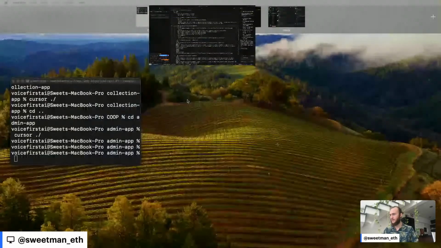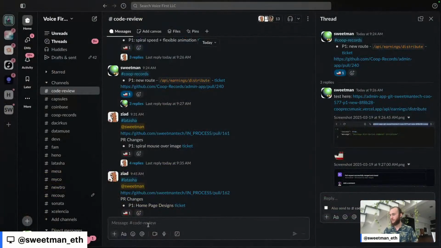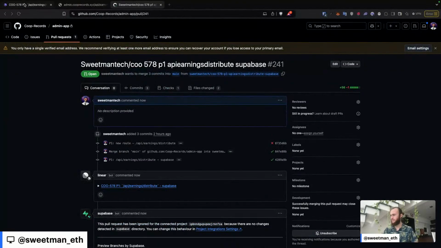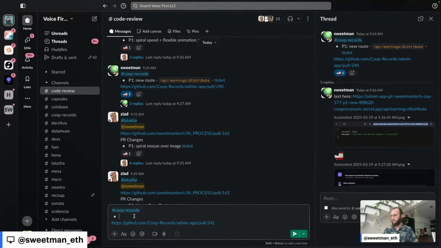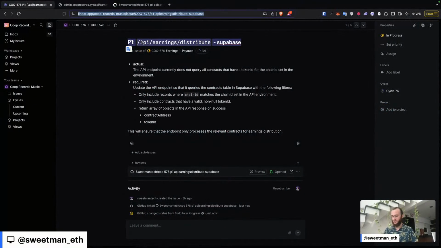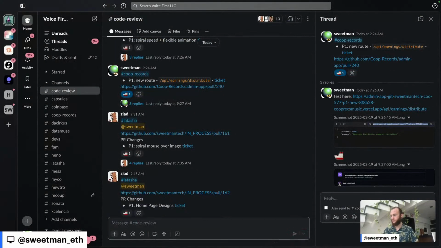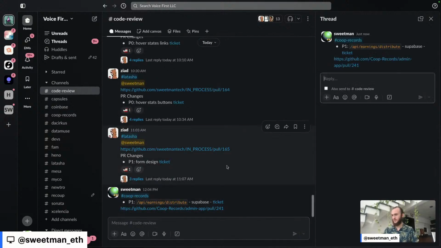With my pull request link, I can go into my code review Slack, #coop records, paste in the URL, and let's get the ticket. Copy the ticket title, paste the ticket title, copy the ticket URL, paste the ticket URL, send it out. We're now officially in review.